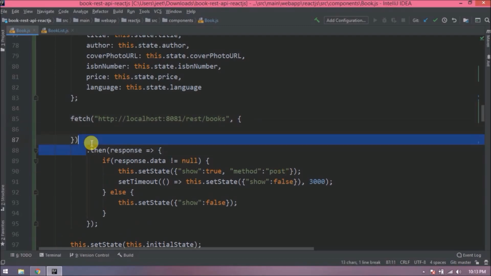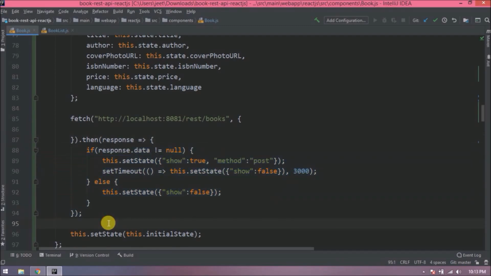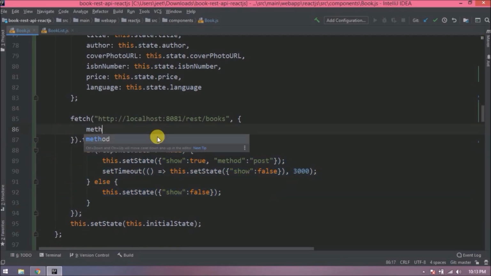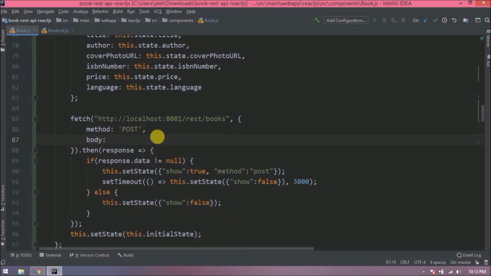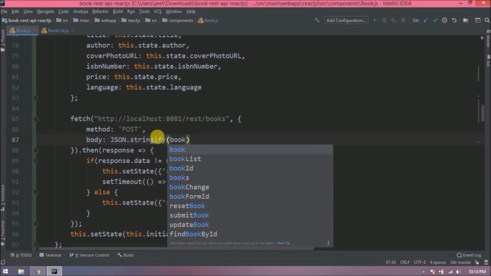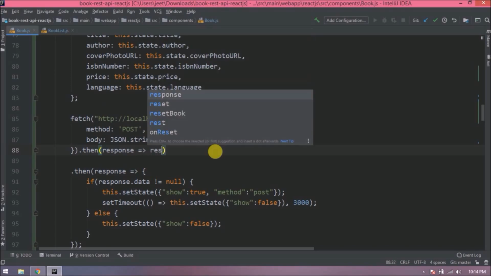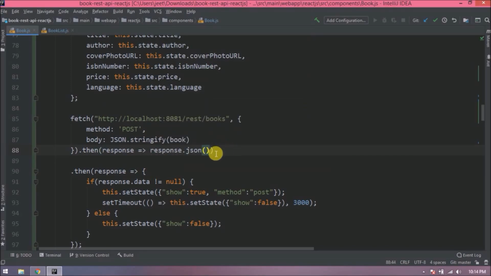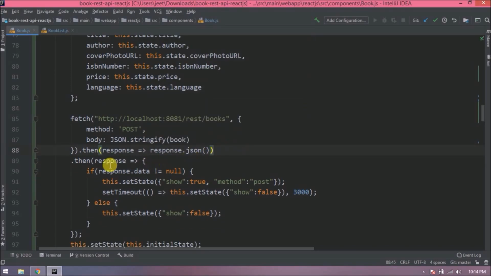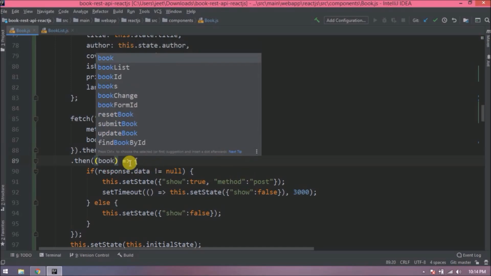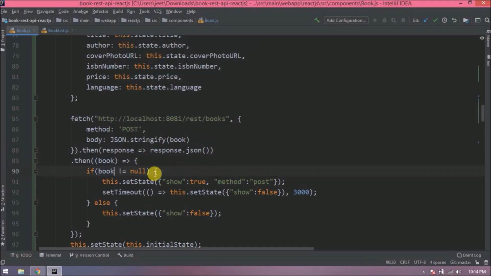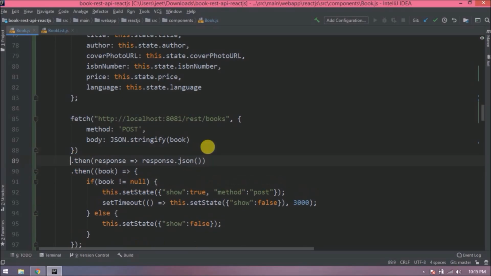Add simple formatting changes. Now let's add method as post. Add a body like book, and this book must be used as a parameter for JSON.stringify. Now let's add then and read the response as response.json. This is similar to earlier. Let's replace this response with book. These changes are similar to earlier changes.